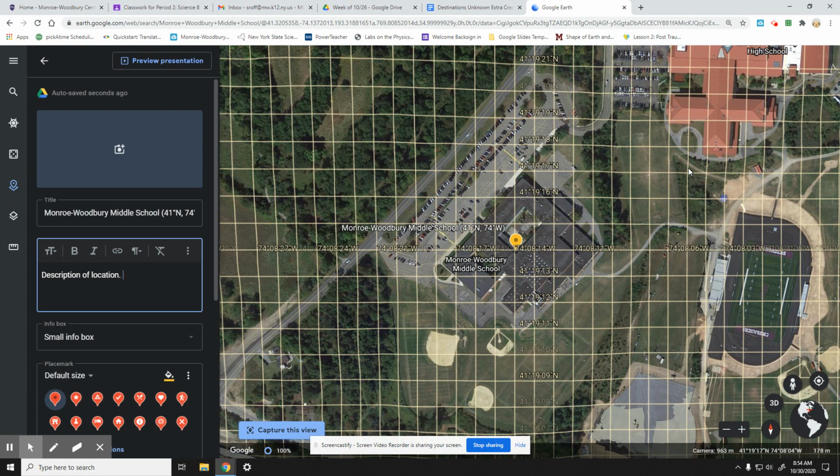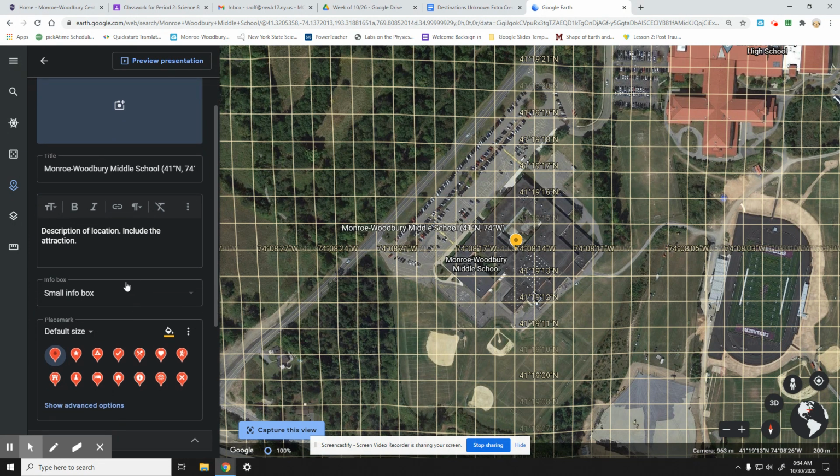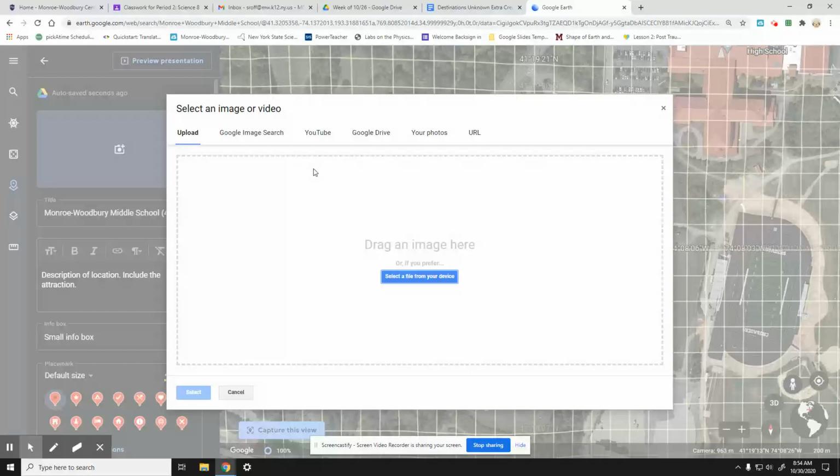You're going to include the attraction that you're going to be going to, and again, you're going to use that descriptive language like you're a travel agent, like you're trying to convince me to come on your vacation. Okay, you're going to add at least 3 pictures.